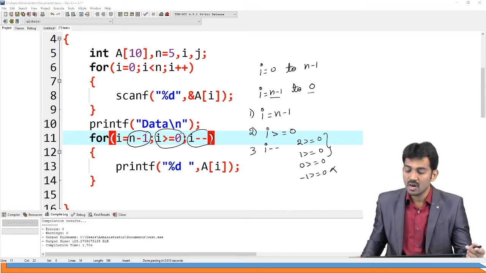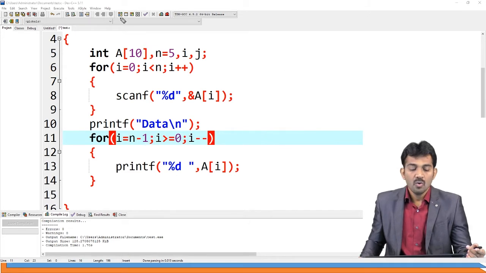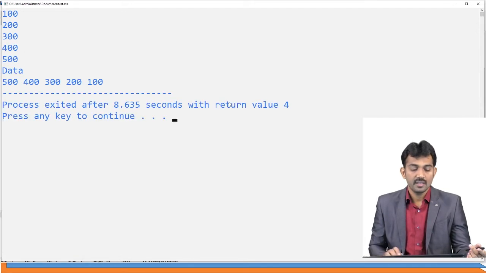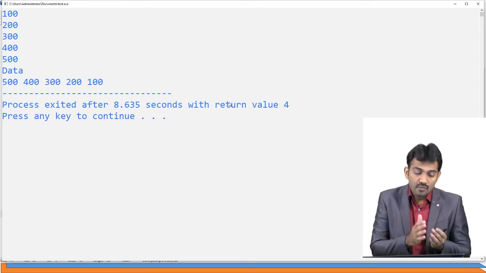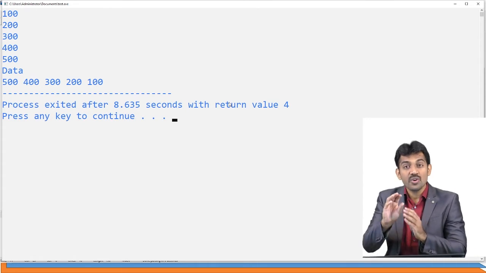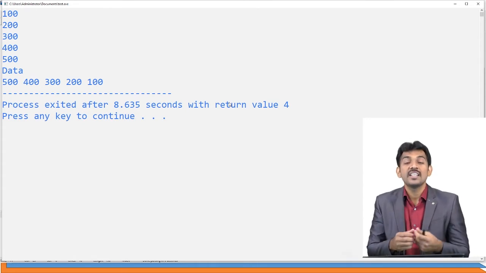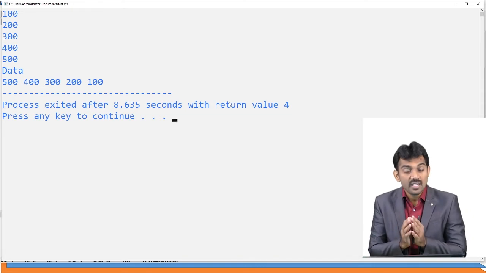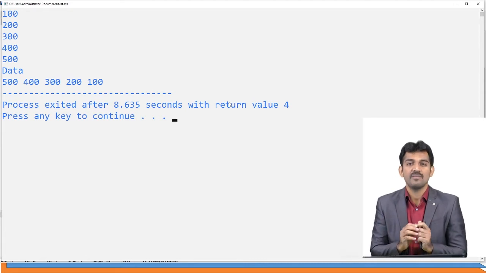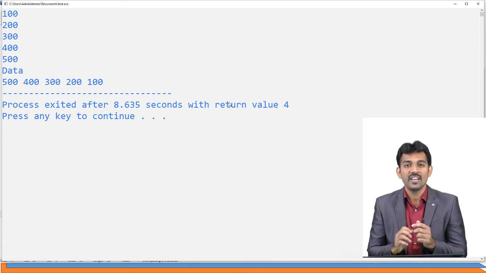So let us see what is the output of this code. We will check whether the code works properly or not. See what is the data? 100, 200, 300, 400, 500. Is this correct? 500, 400, 300, 200, 100. But you only traversed the array in the reverse order, not reversed the data. Please note, the data is not reversed. This is not a reverse program. It is only traversal in the reverse order. That's all. We will see how to reverse a given array also.